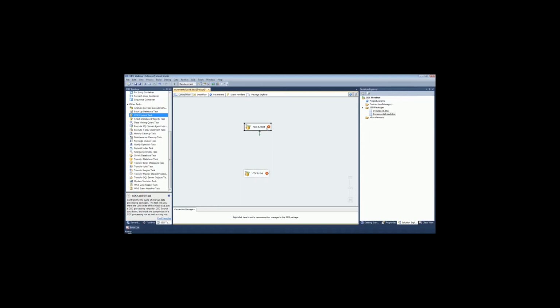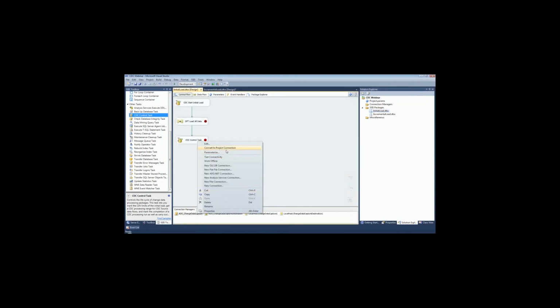So before we said the initial load start and initial load end, we need to do the same thing here with our incrementals. So I'm actually going to come over here and convert these connection managers up to project level so I don't have to recreate all of them again. Convert to project. Okay.